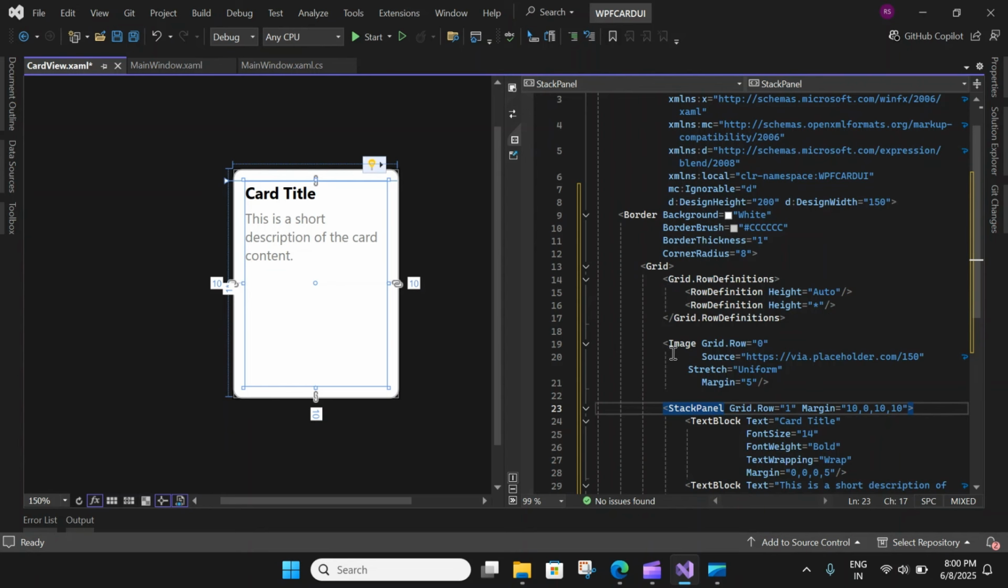Then we have the image control, which displays an image. The source right now is set to a placeholder image, which is a direct URL. Later we will be changing it to a binding. Then the image is set to Grid.Row of 0. These are attached properties that tell the child control which row they should occupy within the grid.